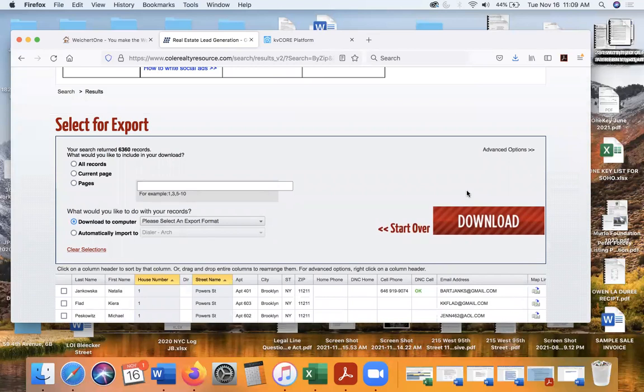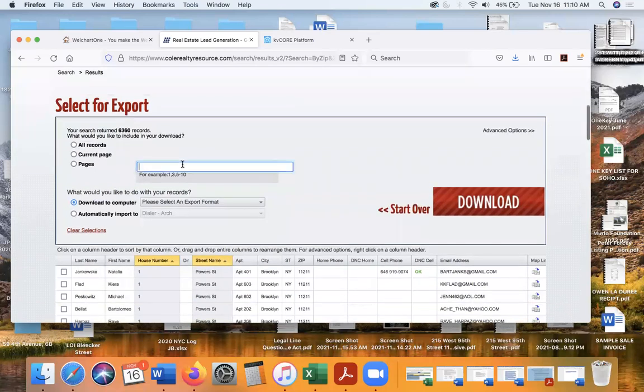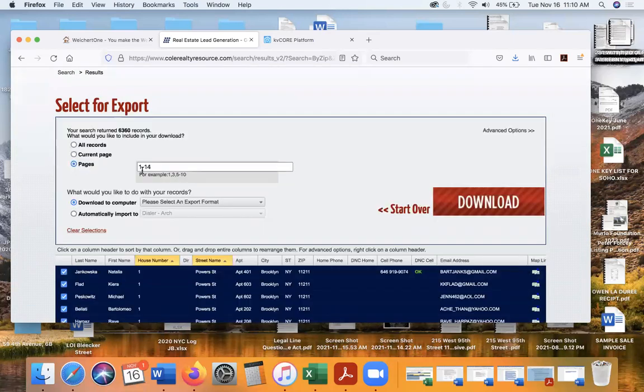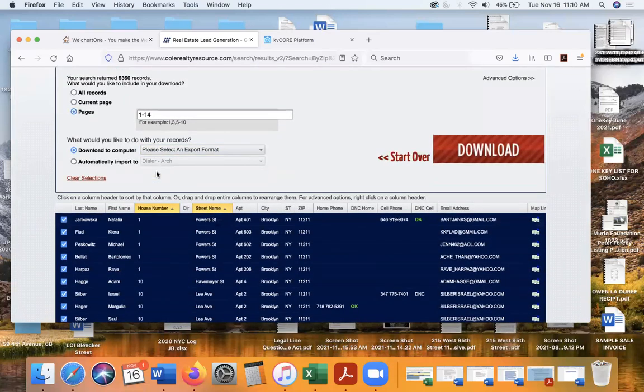So the system allows us to download up to 1,500 records at a time, right? And so what we have to do in this case is divide that up into 5 different downloads. The second one is going to be 1 through 14, because that's going to be the first 1,500. So I'm going to do 1 to 14, and I'm going to click on pages. And what that's going to do is select the first 1,500 people in this zip code.